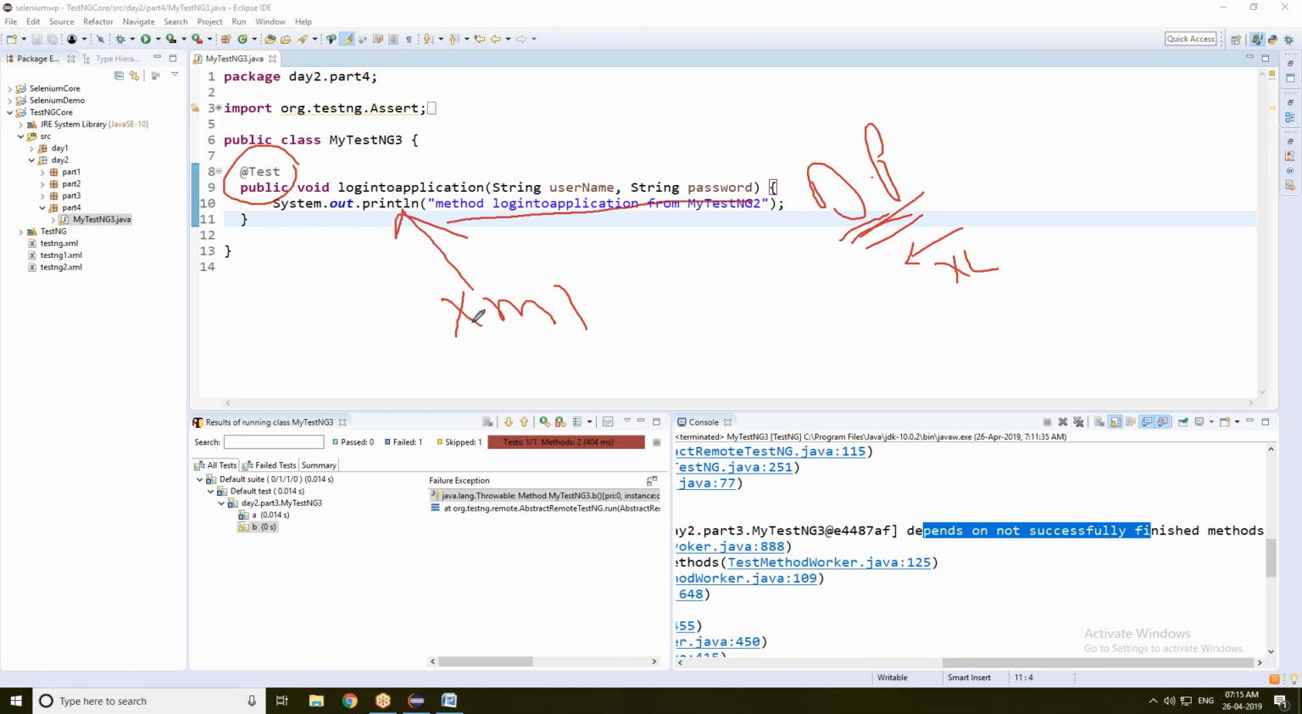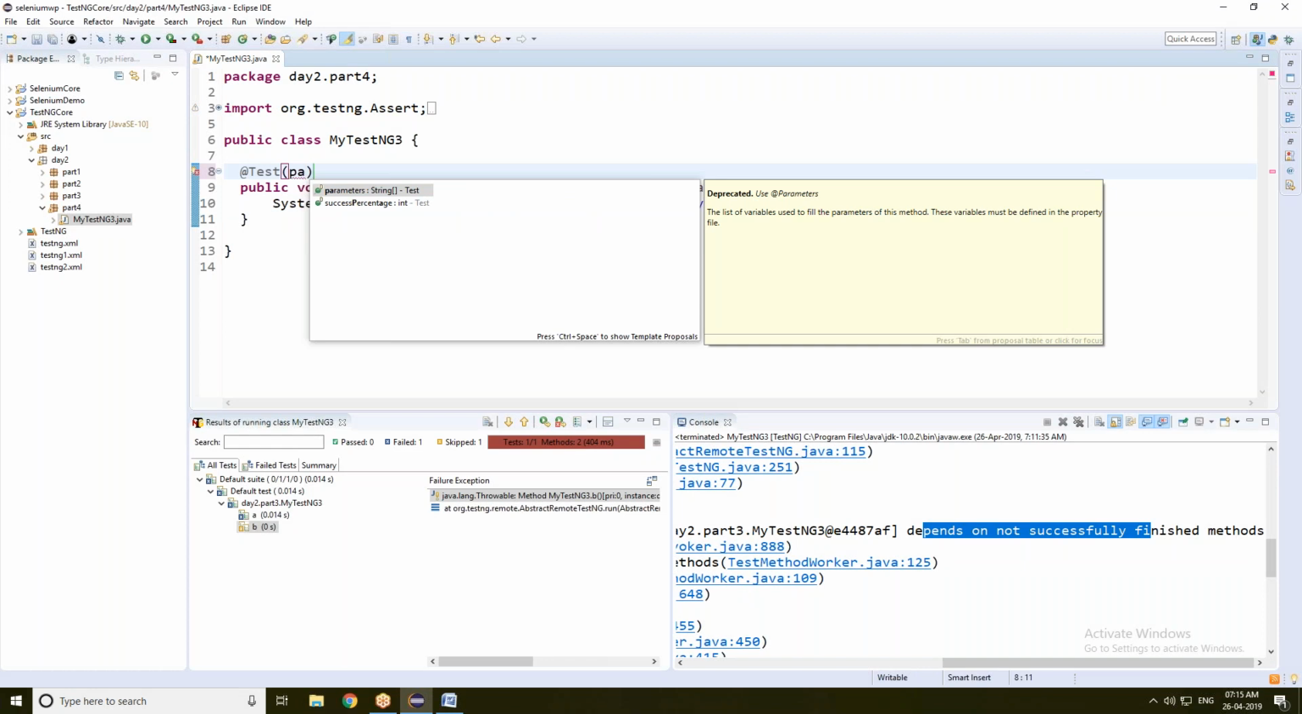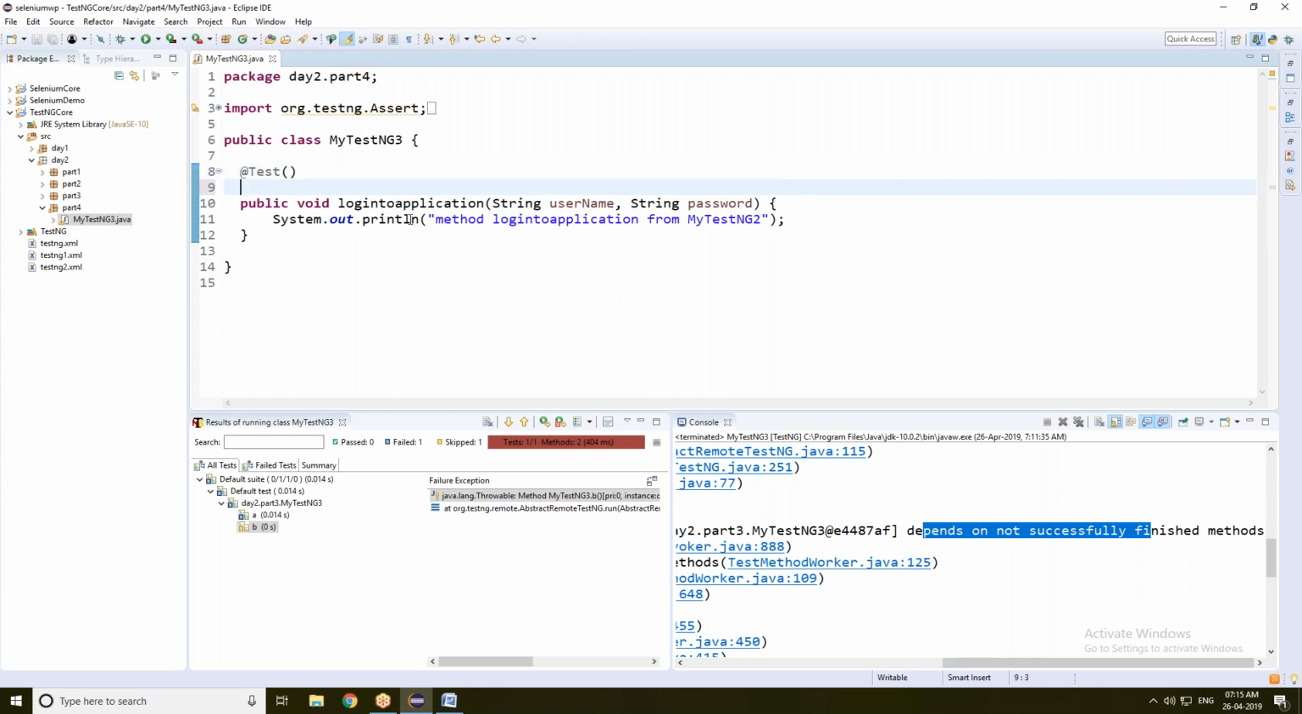We have to pass the data from the XML file, the first option. Now, how can we do that? In order to do that, we have one option that is called parameters. You can see parameters takes a string array, right? So parameters equal to... here you can see this method has got deprecated. Any method name or option which is getting a line through it means it's got deprecated, right?